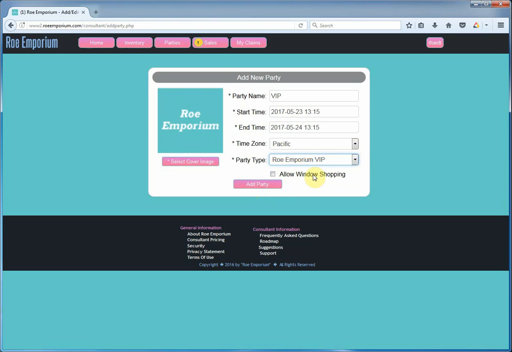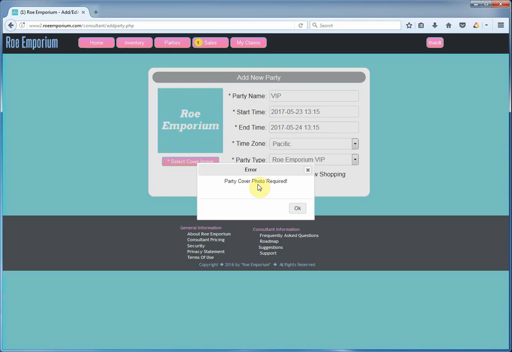Now if you want to allow window shopping, what this allows the shopper to do is browse your inventory. They just will not be able to claim it until after this time has been reached. If you uncheck it, they will just get a notice that the party hasn't started yet, with the times when the party is going to be available for them to come in and shop. So we'll go ahead and add party.